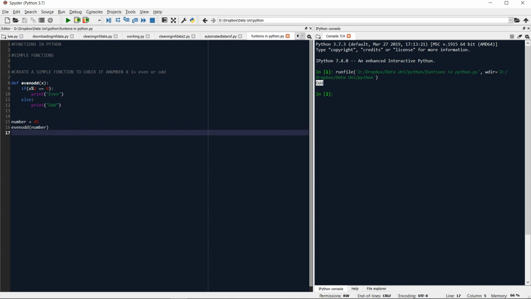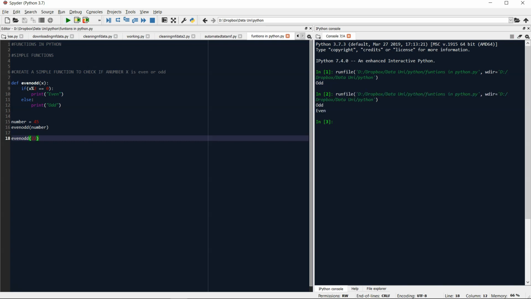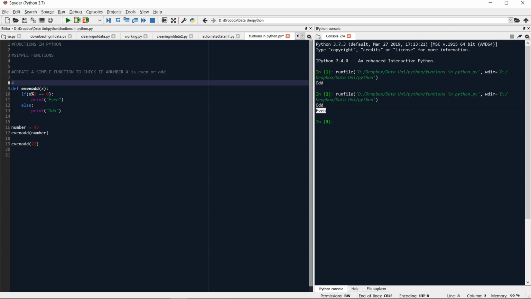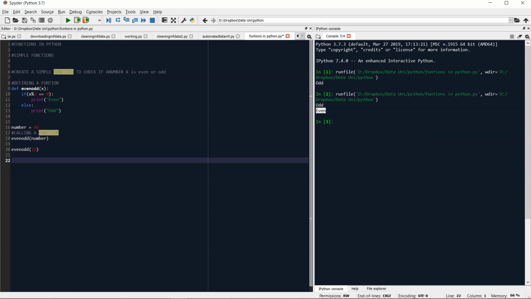I can either do it this way or I can do it this way: even odd bracket and put a number here, 22. Even this will work. So it says that 22 is even. So this is how I'm calling a function. Basically this is defining a function, and both of these are calling a function. So this was a very simple function.